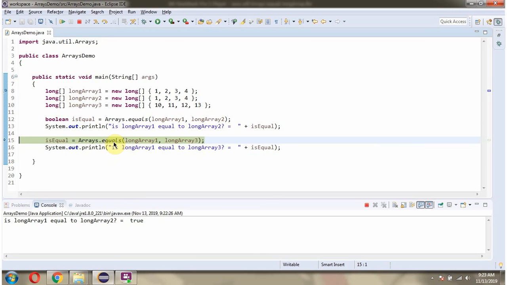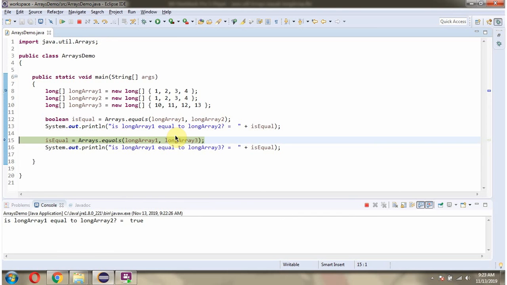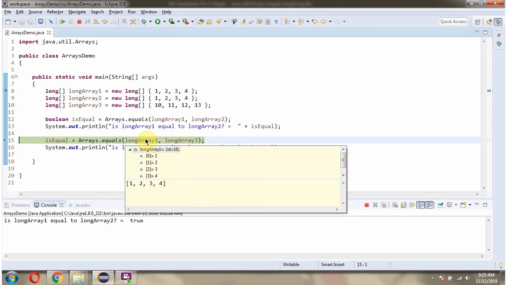Then I am calling the equals method of the Arrays class and passing long array 1 and long array 3. If you see, long array 1 and long array 3 are different, so we will get false.